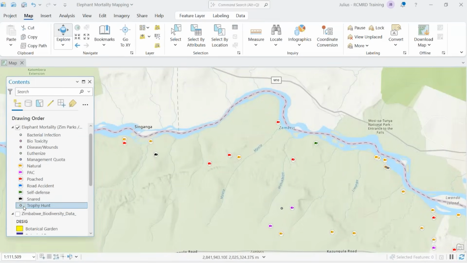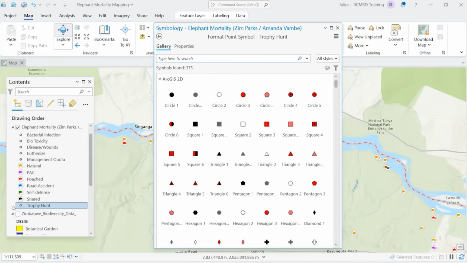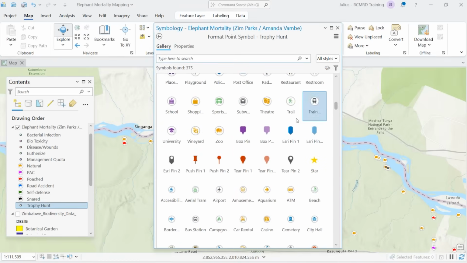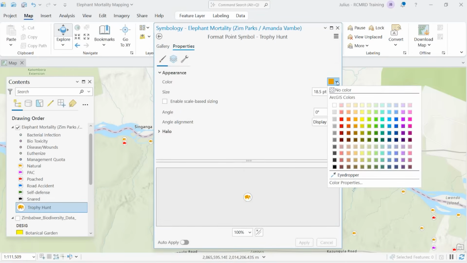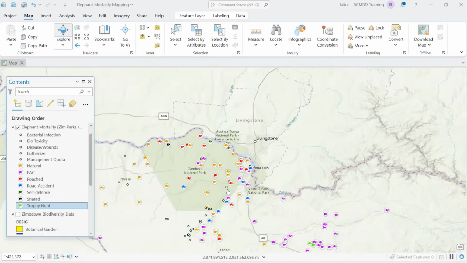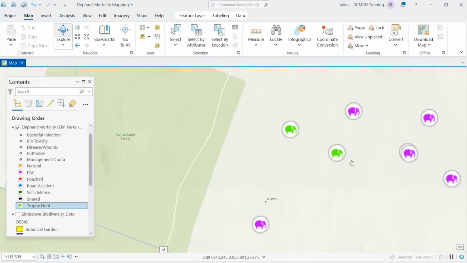Go to trophy hunt. Same procedure. Double click the symbol to the left, the symbology window opens. On the gallery, I pick on zoo. Under properties, change the color. Which color can we use here? Maybe light green. Change the size to 11. Apply. Close that. So trophy hunt, do we have any greens? Yes, they are here.